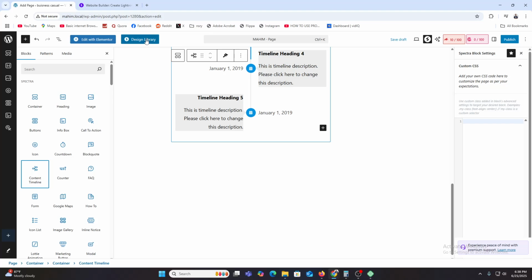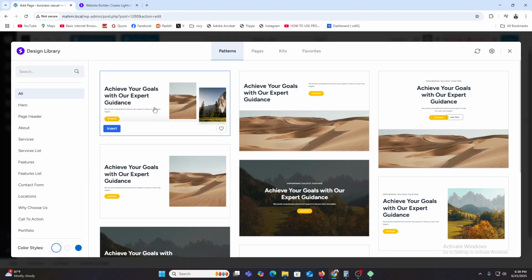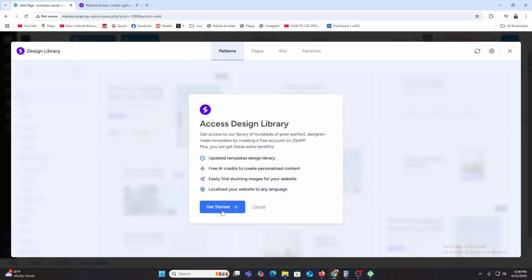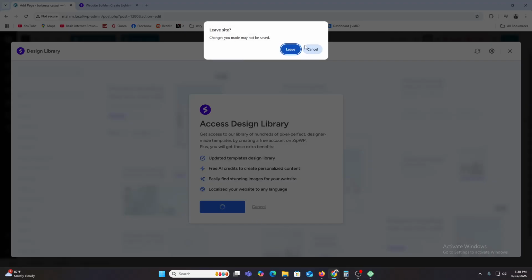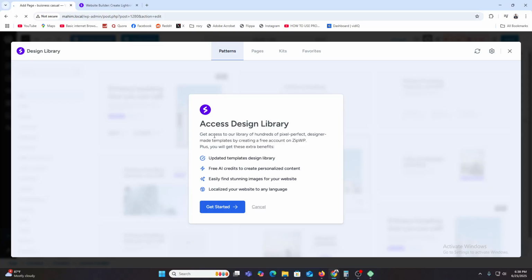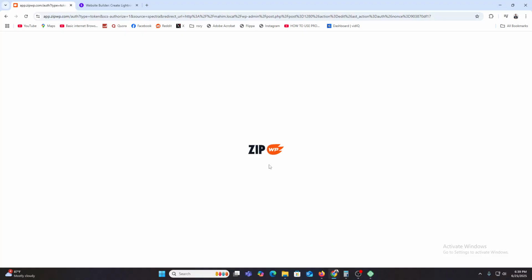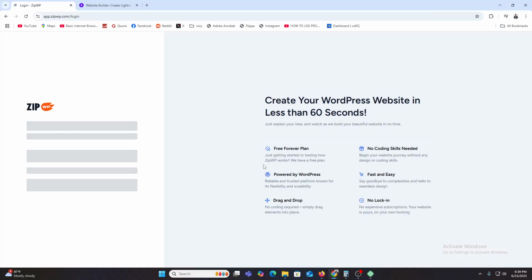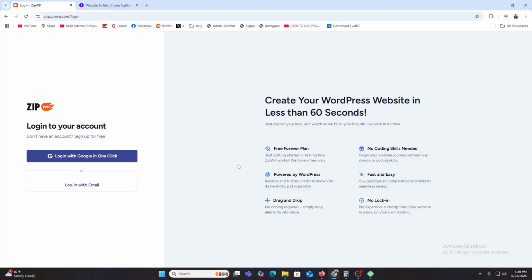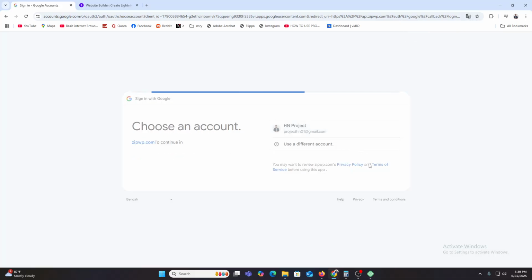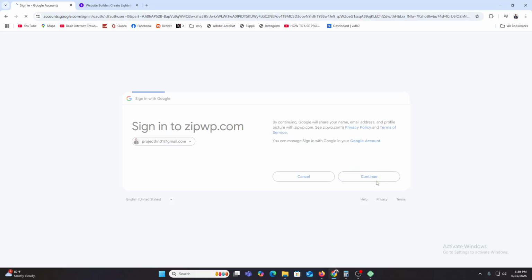Then you have design library. If you want to upload anything, let's click to the insert and let's click to the get started. Okay, leave it, and I need to set it up to start to work on here. ZipWP. I think we might need to create an account over here. Just create an account. Let's select our email and click to the continue.